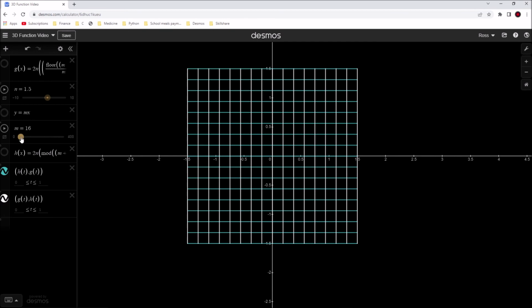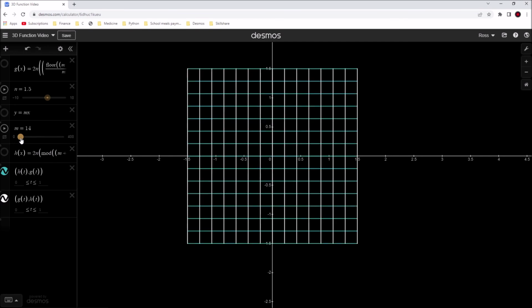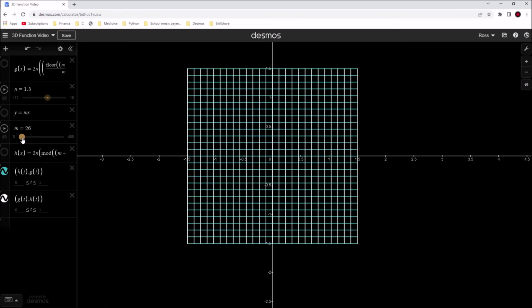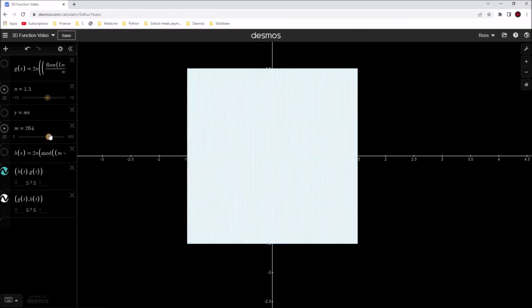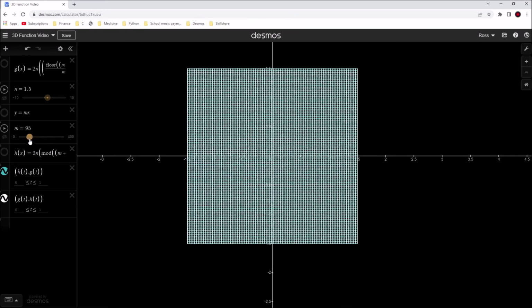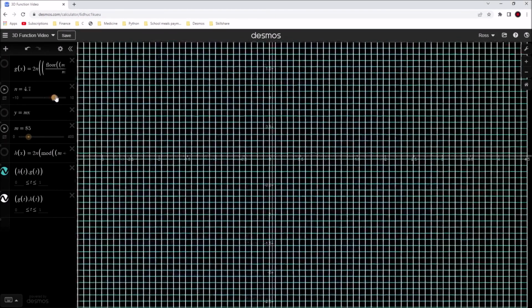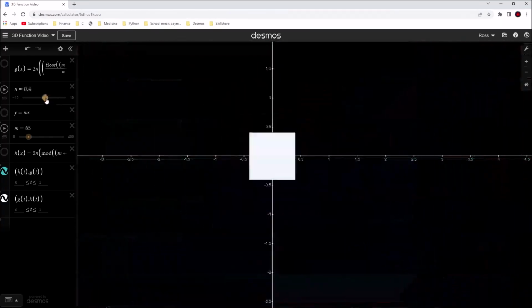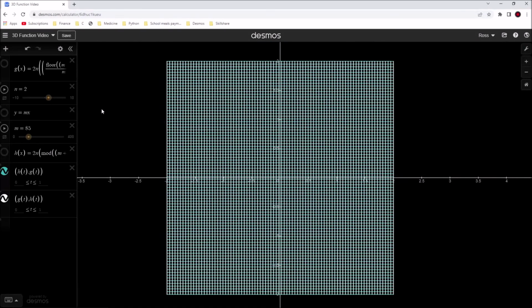We can create a grid using parametric equations, and we can make that grid as detailed as we want. And we can also adjust the size of the grid to take up the whole screen. So that is just a beautiful little piece of mathematics, and it's the key for us generating a three-dimensional function.